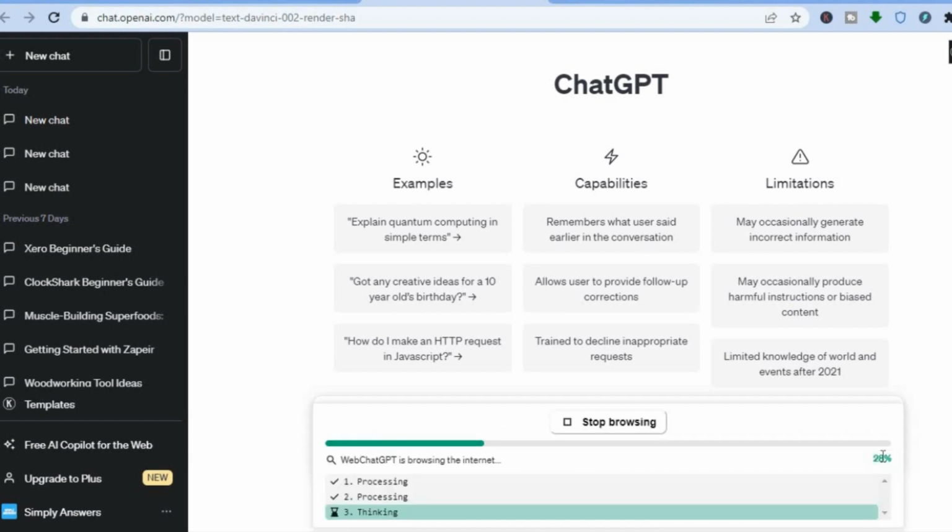After you have tapped on enter, you're going to give it a few seconds. As you can see right there, ChatGPT is browsing the internet, and then from there you'll be able to see the summary. And I'm going to be showing you how my ChatGPT is able to do that, and how to enable this on ChatGPT on your device also.